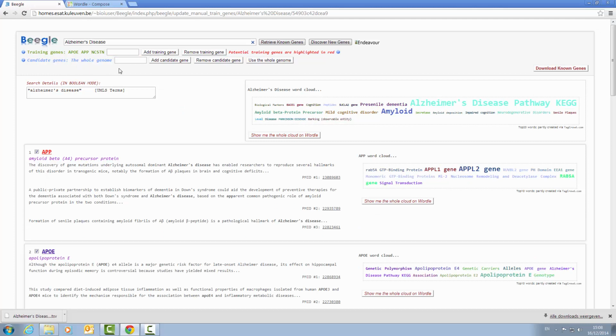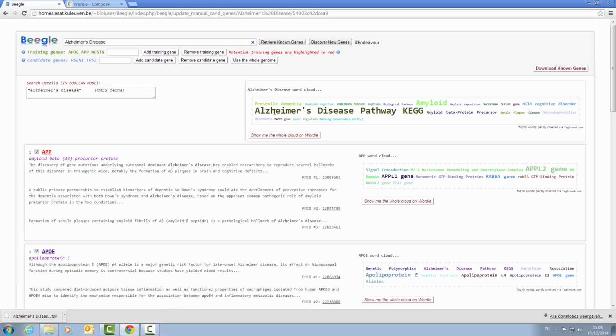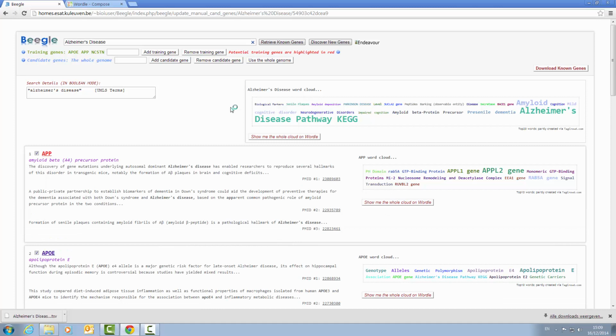The second input that is expected is the set of candidate genes. This can be the whole genome, or it can also be a manual set of candidate genes. For example, here I can choose PSEN1 and add it, and I can also choose TP53, for example, and add it. However, in this tutorial I would choose the whole genome to be prioritized, and now I'm ready to proceed to the next step and discover new genes.